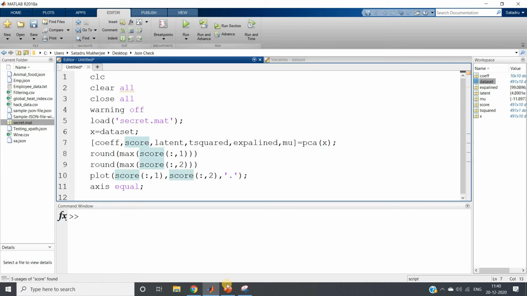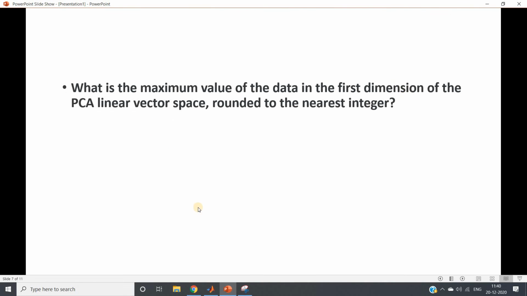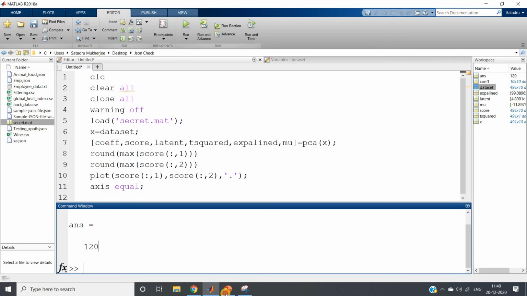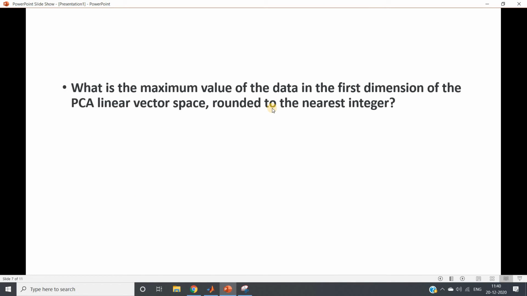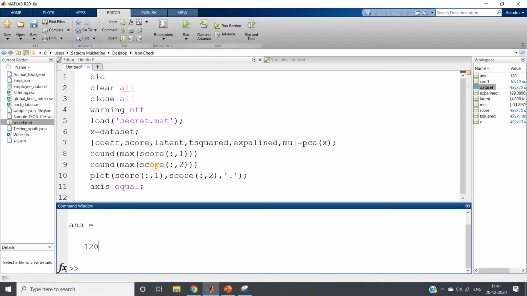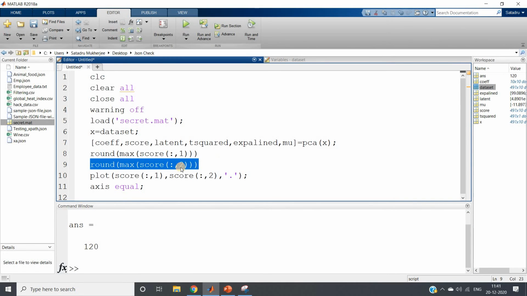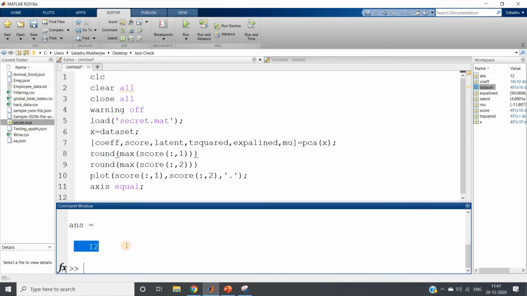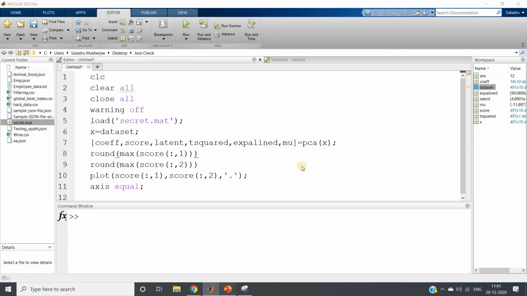And the first question is the maximum value of the first dimension. So what we will do is round(max(score(:,1))), all rows, first column I am taking. Because that's what the first question asks, and here the answer is 120. So this question's answer is 120. Next question: what is the maximum value of the data in the second dimension of the PCA linear vector space, rounded to the nearest integer? So what we'll do here is round(max(score(:,2))), second column I will take. So the answer is 12. So first answer 120, second answer 12.